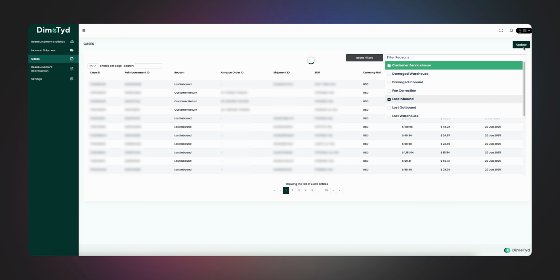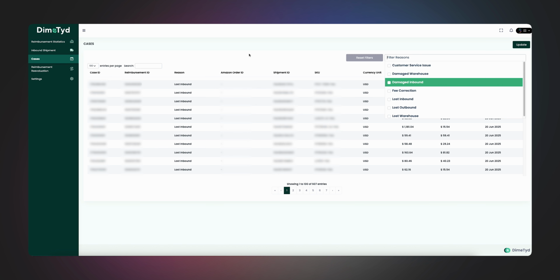You can also filter this page by case type. For example, selecting lost inbound shows only related claims. This lets you focus on specific issues as needed.